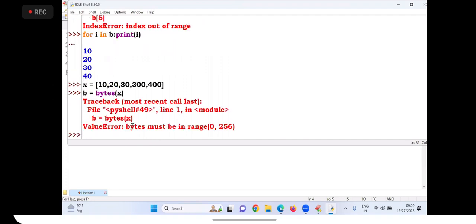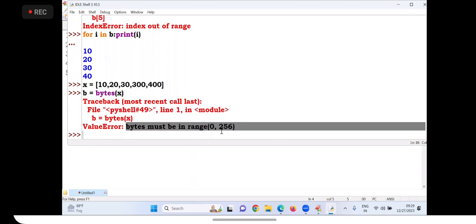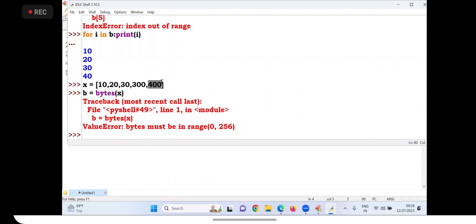Yes, what they are telling, Babu, bytes must be in the range of 0 to 256. But here the problem is 300 and 400 are there, not allowed. That is the first rule of bytes. Compulsorily the value should be 0 to 255 only.